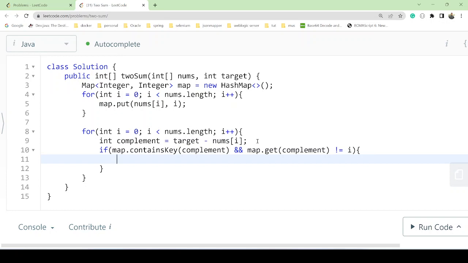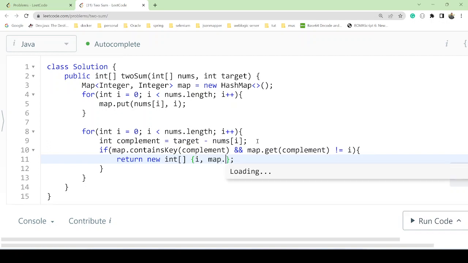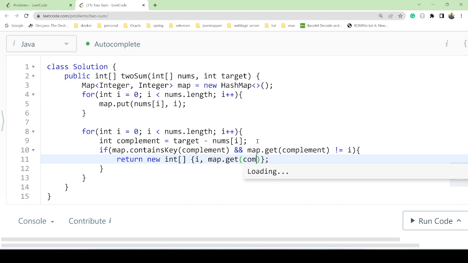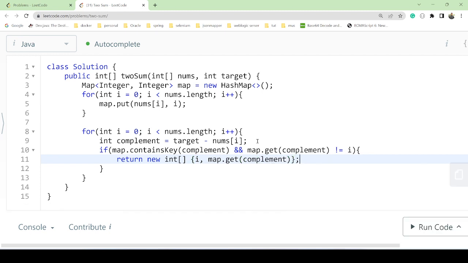In both cases, we will return new int like this only, and we have to take curly braces, and we'll pass first i, and then we'll pass our map dot get complement, right? I'll pass the complement, okay. So it will return the complement index. This is when the map contains the complement, right? And then it will return. So let me explain this one. And finally here we'll return null if we don't have anything like that.